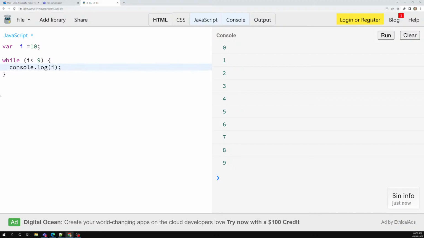Now if I try to execute this one, what have I written here? i is equal to 10. I am checking whether 10 is less than 9 or not. It is not less than 9. So if I try to run it, nothing is executed. Why? Because this condition has not been satisfied. Because of that reason, console.log of i is not executed.